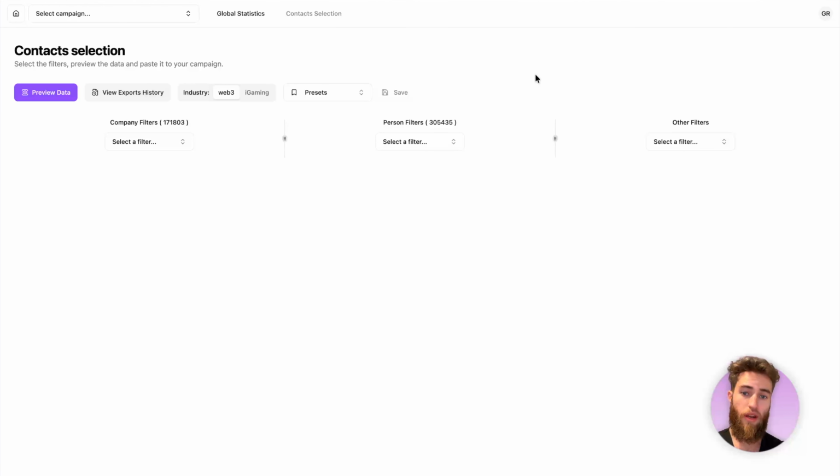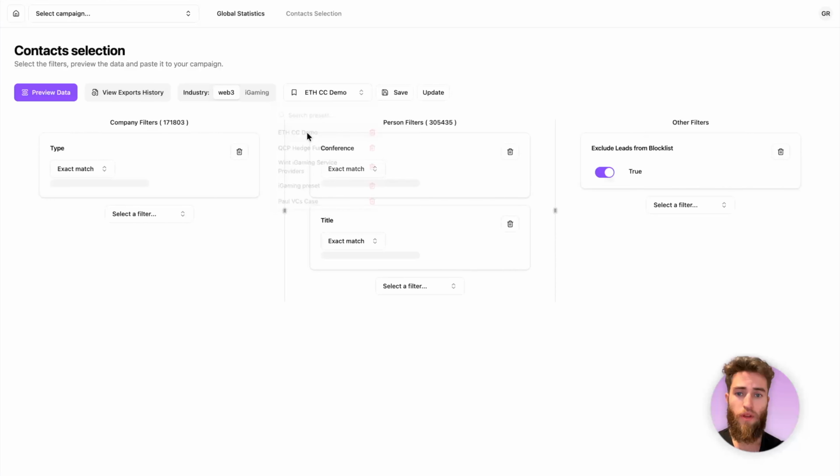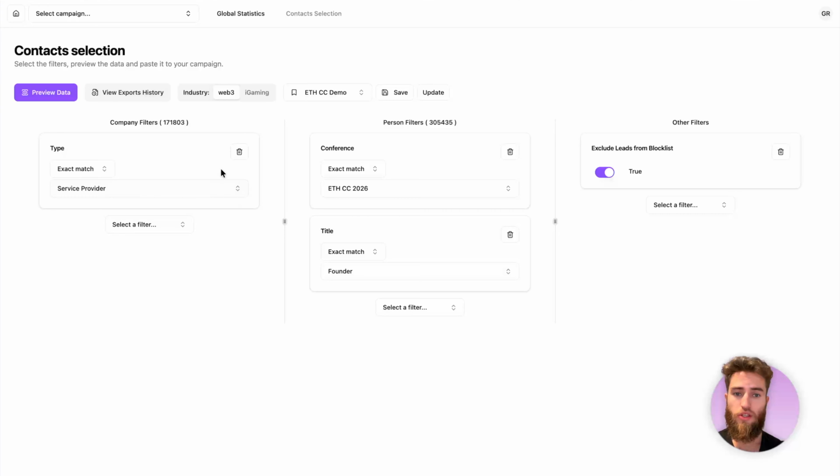So let's see a hypothetical example here for Web3. Let's say I want to target all the attendees of FCC conference that are founders and their company is a service provider, which is Spredo ICP. I have already saved in advance a filter preset called FCC demo. You can do that as well. I'm just gonna click it and this is gonna pull up all of my required filters here.